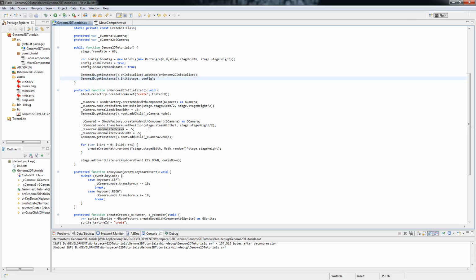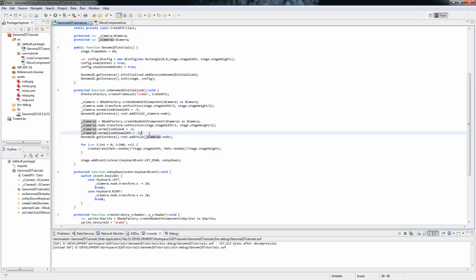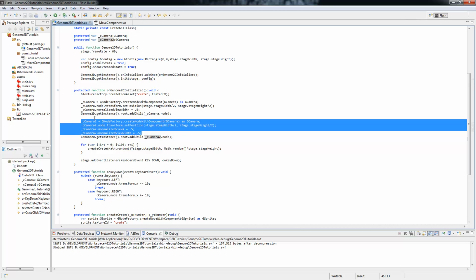We can have even more cameras, like 4 or even 100 if we really wanted to. I don't know why anyone would do that. We can enable and disable cameras on the fly if you want to change between 2 cameras. You can do pretty much anything with the camera that you can do with the node. So you can tween it, you can rotate it.